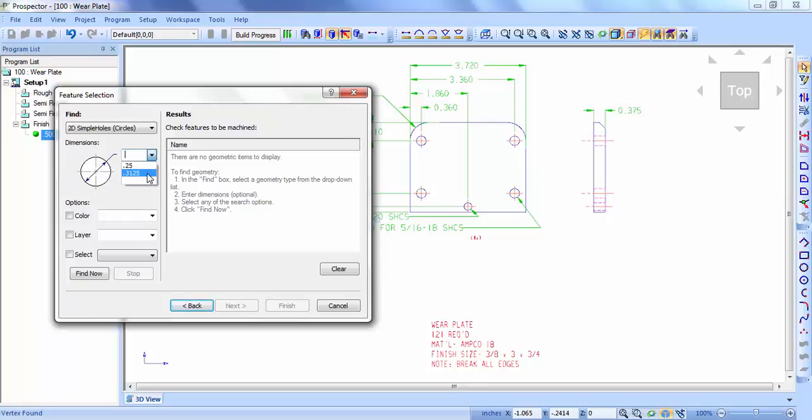And this list gets propagated with the diameters of circles that are in the part. So there, I've got a 1/4 inch, which is probably this one here, and then I've got the .3125 here. That's the one I want, the bigger one.